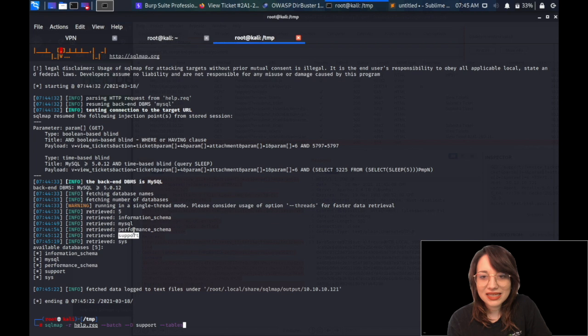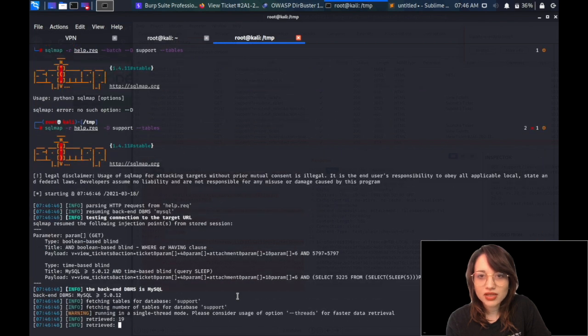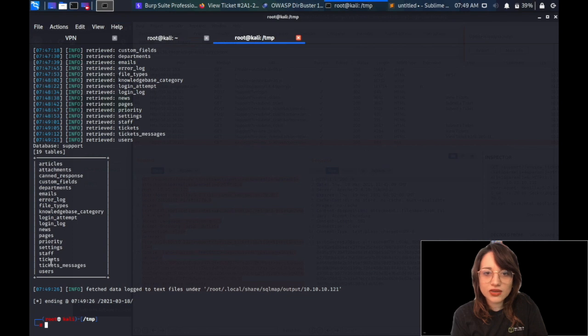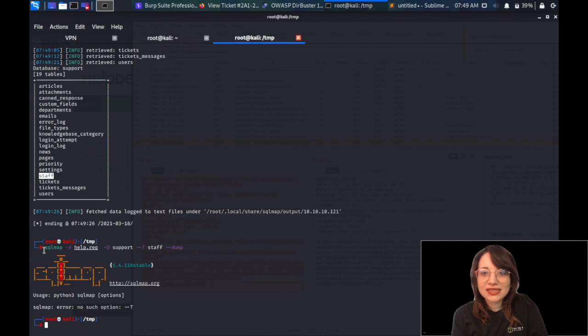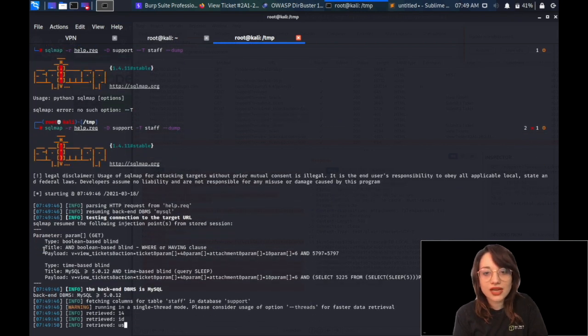I'm using -D support with one dash. I wrote two dashes. Yeah, okay, it happens. -D. You also need to remove the batch option, since it sometimes kills the results. So you're adding --tables, so that you can see the tables of the support database. As you can see here, I'm going to be interested in staff, and I'm writing -T staff and --dump so that it can give me all the information in this table for every single column.